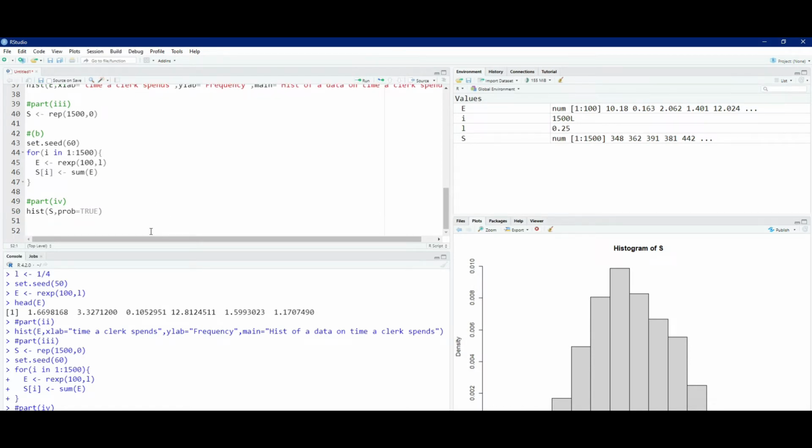Now we have to do the second part, part b of part 4. This says to superimpose on the histogram a graph of the approximate PDF of the sums using CLT. So on this histogram we have to superimpose a graph of the approximate PDF of the sums using CLT.